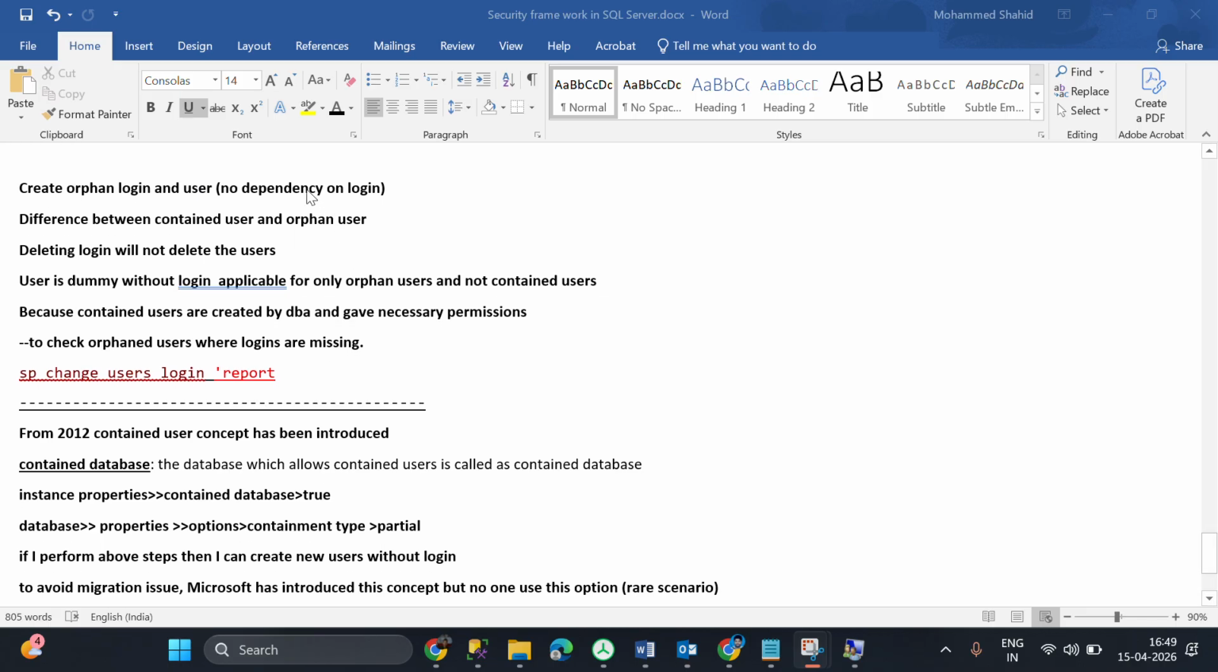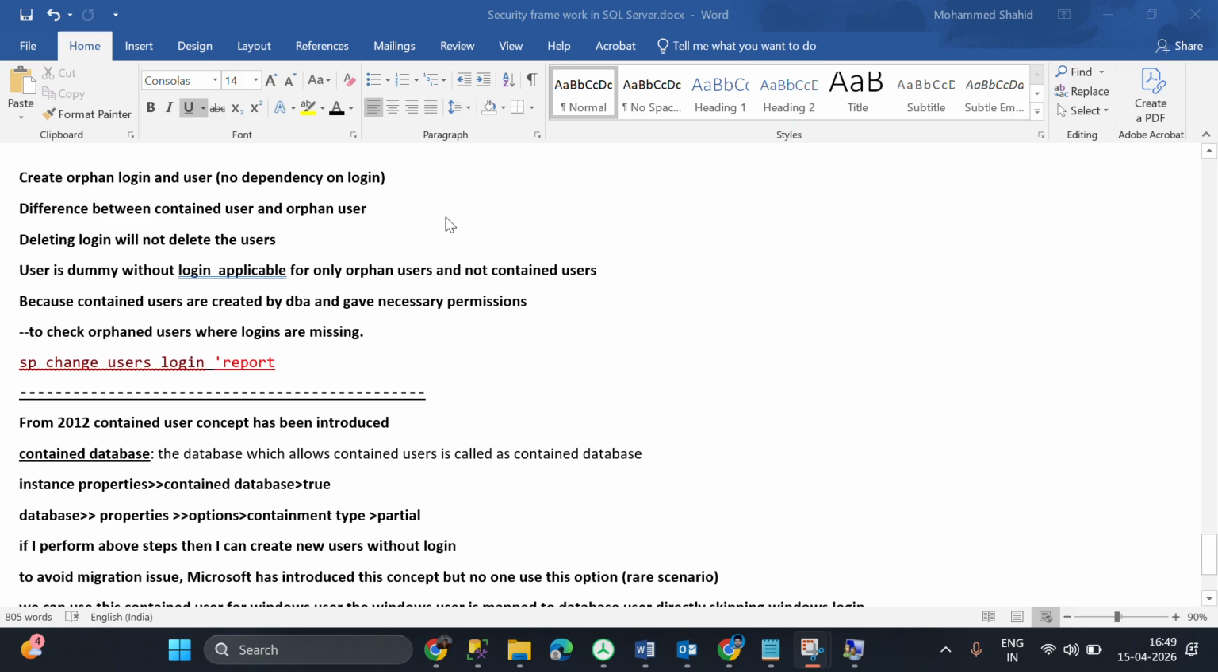See here, it will be not depending on login. Okay, login dependency is not there. Okay, for orphan also, for this contained database user also. In contained database, we can connect to the database. In orphan user, we can't connect to the database. That is the difference. Okay. Orphan user means if login is gone, then it is waste. After changing the setting to contained database, okay, as I said the steps, then only you can connect to the contained database by contained user.